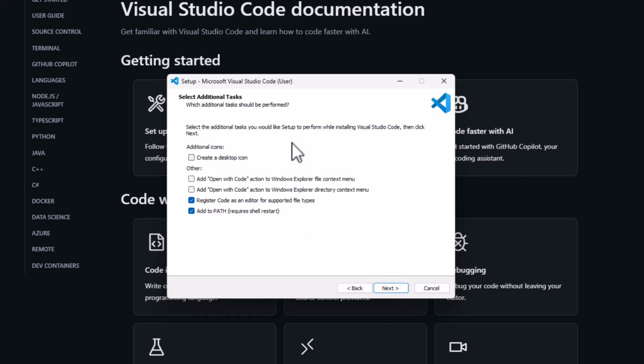But there are a bunch of other features here, like add open with code action to the Windows Explorer file context menu and add it to the directory context menu. Now, why would I want to do this? Well, Visual Studio Code likes to work with folders. So in Visual Studio Code, you will open a folder where all of your code files for that project are. And that's where you're going to work from. So I find these options to be really useful.